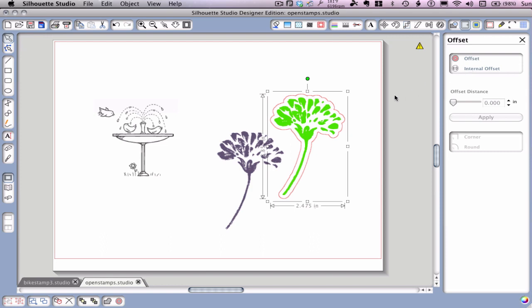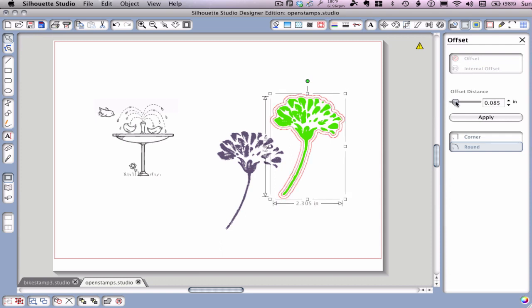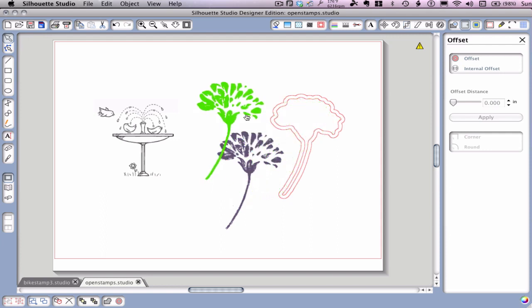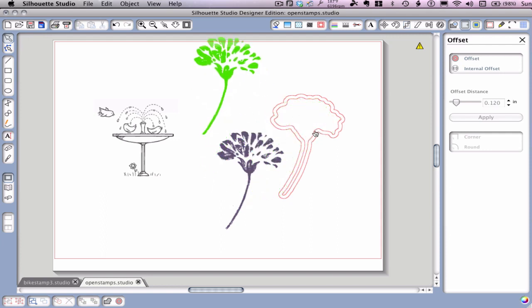So what I'm going to do is, with this outer offset still unselected, hit internal offset, and then adjust this to bring it in closer. So I can go right up to the edge of that if I want, or even cut a little bit in if I don't want any white space. So just using the offsets, I get just about anything I want out of this. And you notice with this method, I don't use Photoshop, I don't use anything else. I get a perfect cut every time.